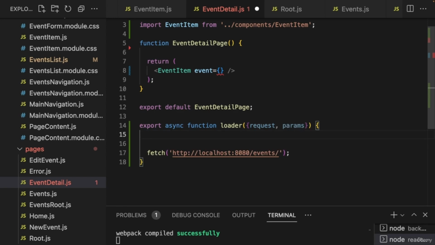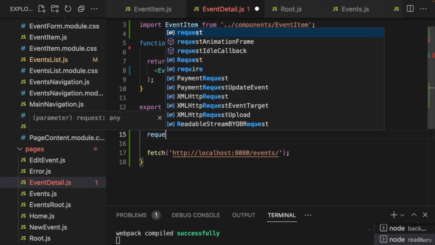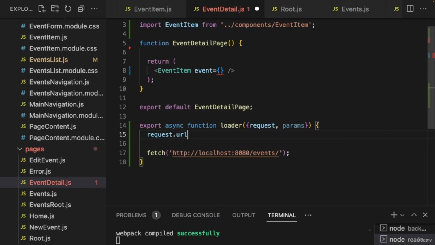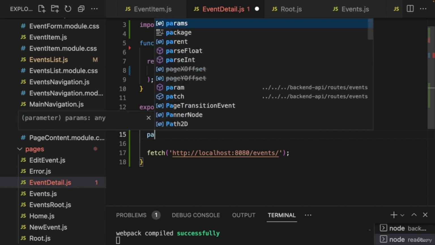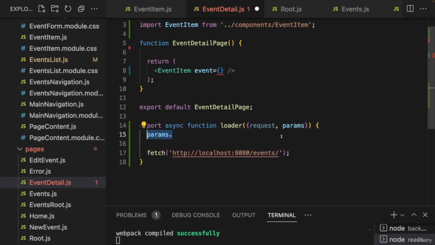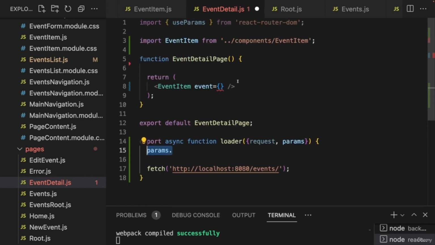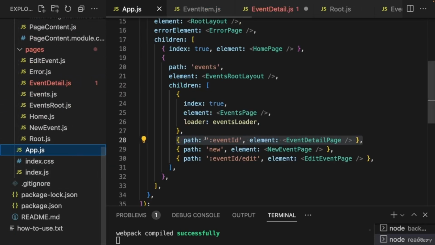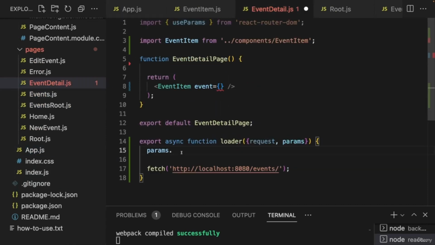Now, the request object here in a loader could be used to access the URL to, for example, extract query parameters or anything like that. But here we don't need it. Instead, it's the params object which is interesting for us here, because with that we can get access to all the route parameter values as we could do it with help of useParams. So here we have the eventId route parameter, we have this dynamic segment, therefore here we can access params.eventId.